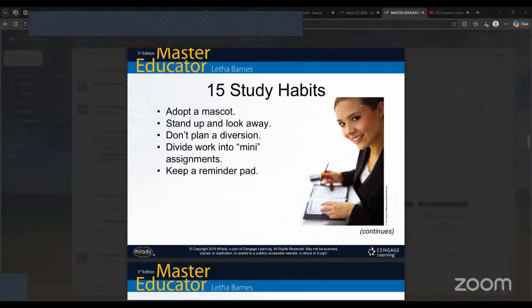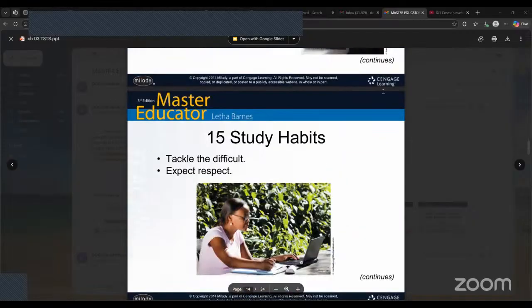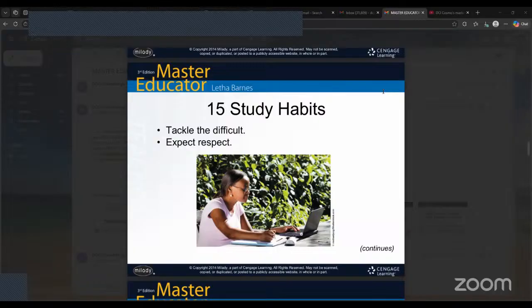Continue study habits: adopt a mascot. Stand up and look away. Don't plan a diversion. Sometimes we give up and we plan to escape. Divide work into many assignments. You can't do it all at one time. Keep a reminder pad, something that says, hey, go back, finish this. Your alarm's always good to hold. Tackle the difficulty, and expect respect. Expect respect.